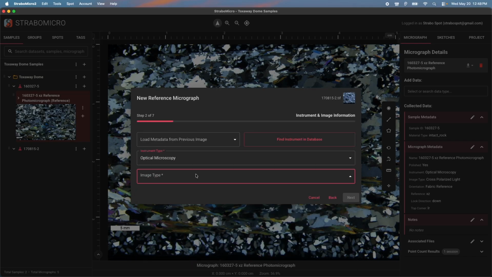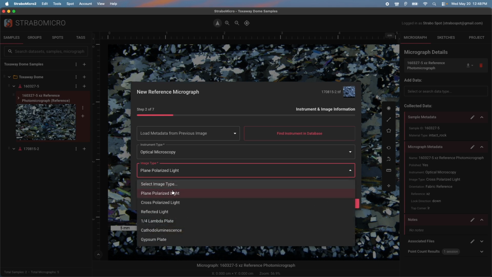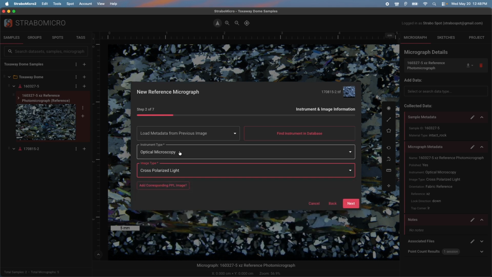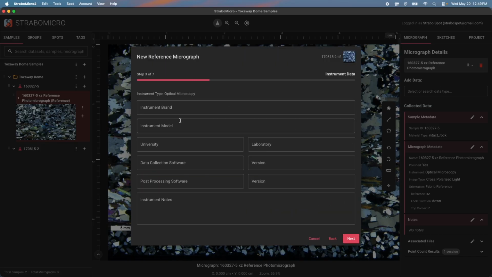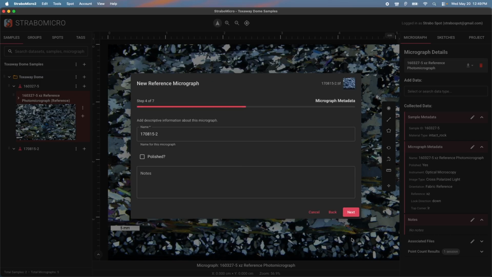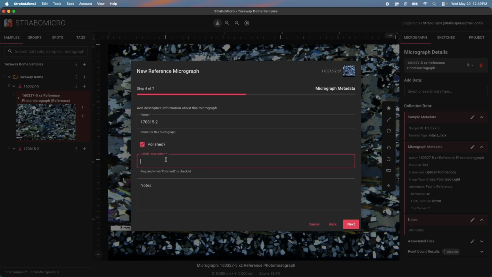You should denote what type of image it is. In this case, it's an optical microscopy image with cross-polarized light. Clicking Next, this is where you can add some specific metadata for your microscope, if you'd like. This is for information regarding the sample preparation.